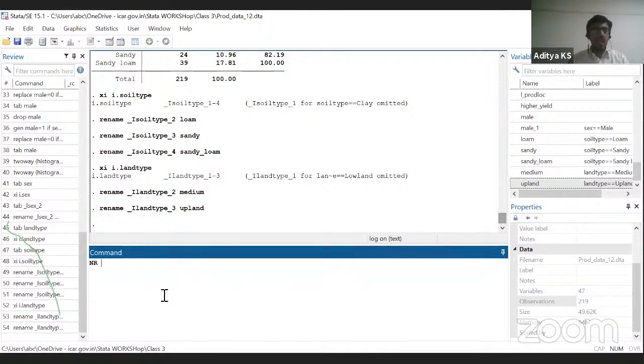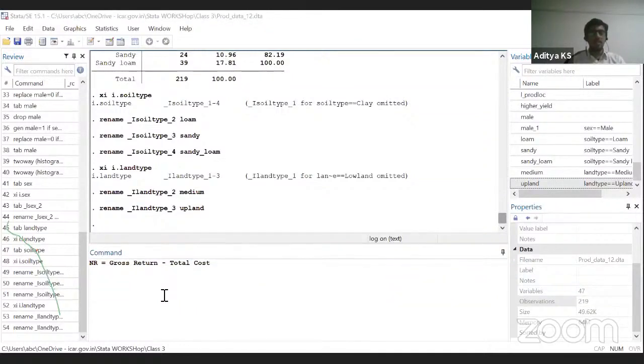Can anybody respond? How do we calculate net returns? What do we need for calculating net returns? What is the formula for net returns? Net returns, or profit, or income, is gross returns minus total cost. Yeah, thank you, sir. Gross returns minus total cost. Is it clear? Net returns is equal to gross returns minus total cost.